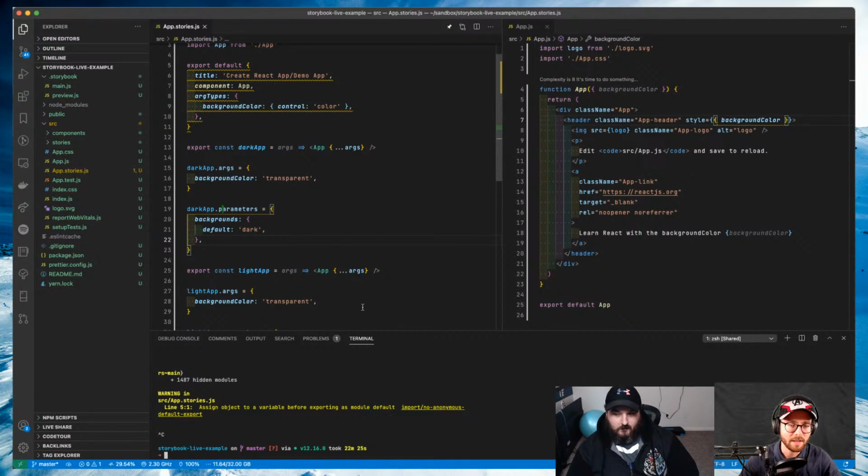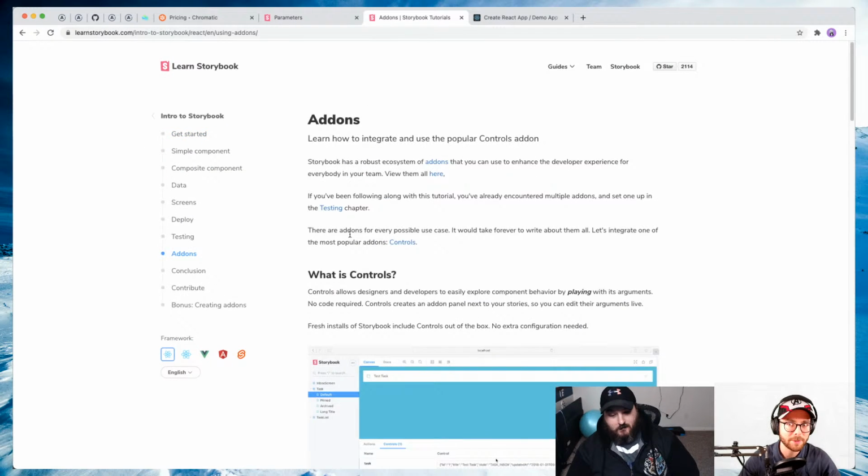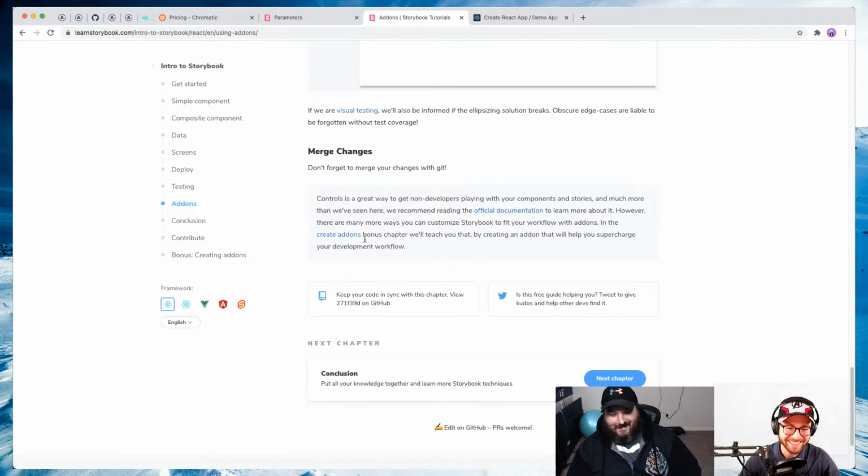So let's find a cool add-on. I think the only add-on that's important is dark mode for Storybook. Isn't it installed already? Because you mean for the theme, not for the whole UI. Okay. Yeah.